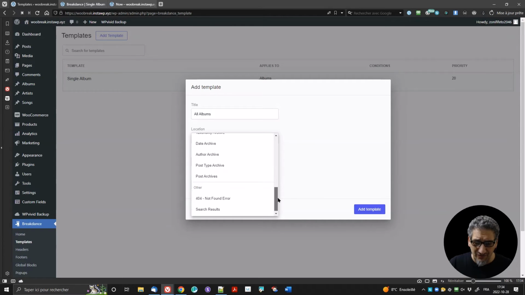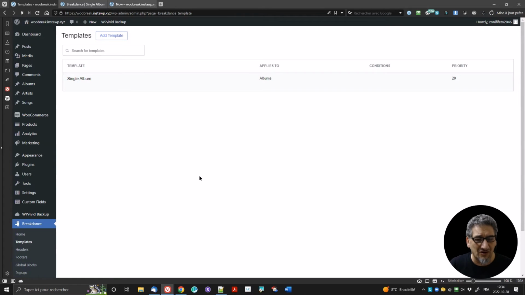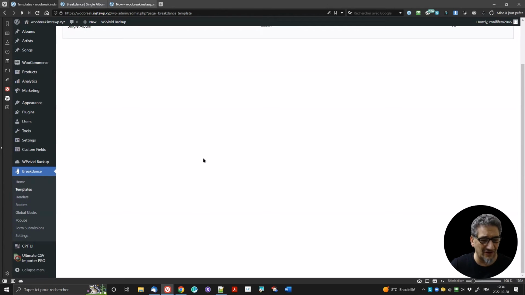So this is not the way, strangely, this is not the way to do it in Breakdance. We can do that for a single element, but not for an archive. I don't know why. But anyway, let's cancel that. So the way that we need to do that, and they tell you that in the documentation and the videos, is to create, first of all, a listing and then put it into a regular page instead of a template. Well, that's the way to do it.